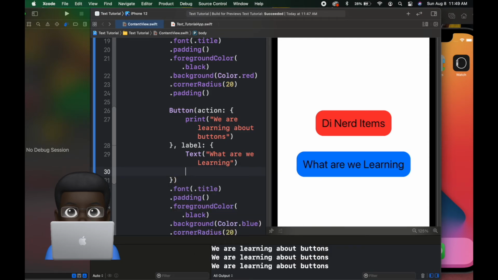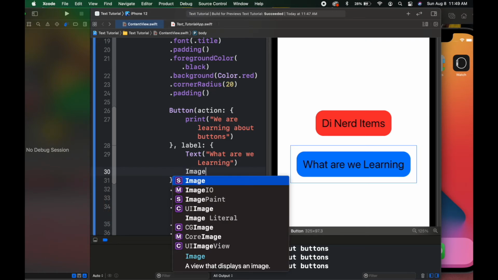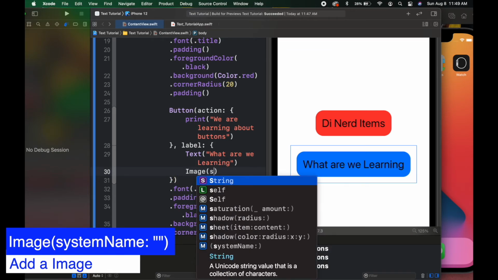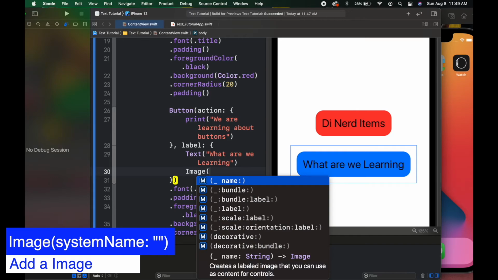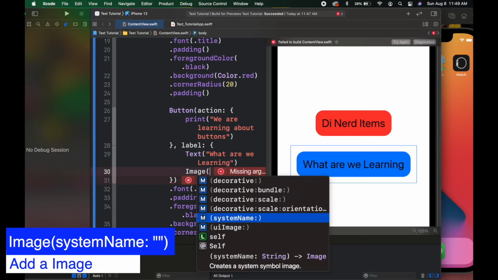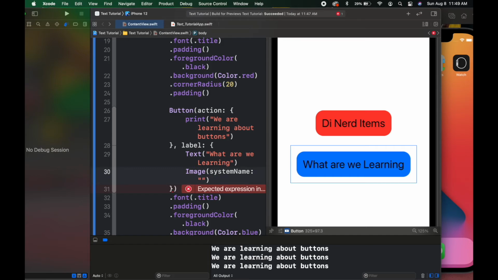So to get an image in SwiftUI, literally all we need to do is type in Image, parentheses, and then make sure you click on sys. When you click just like this, you'll see a whole bunch of different images: UI image, system image, a whole bunch of them. The only one I want you to click on is system name. The reason for this is it accepts a string, so you have to put in a string.